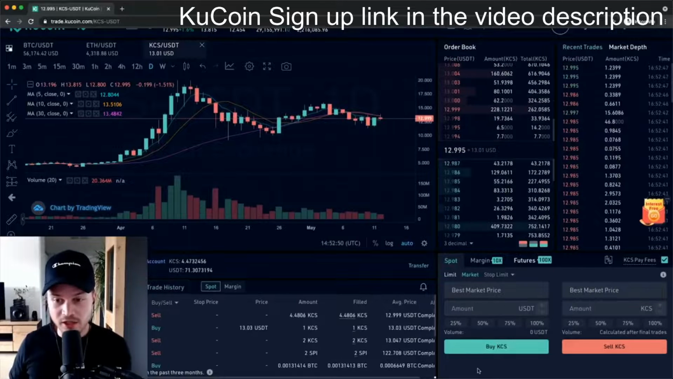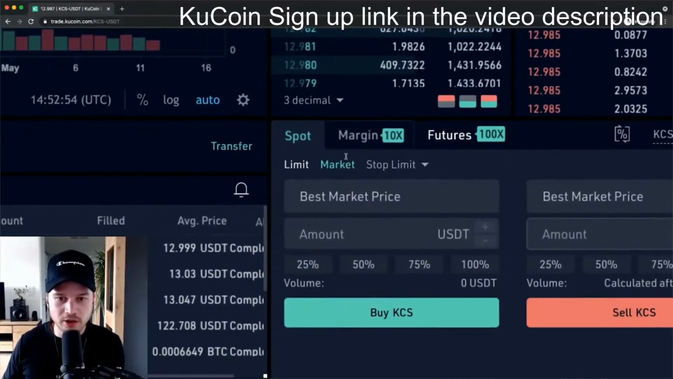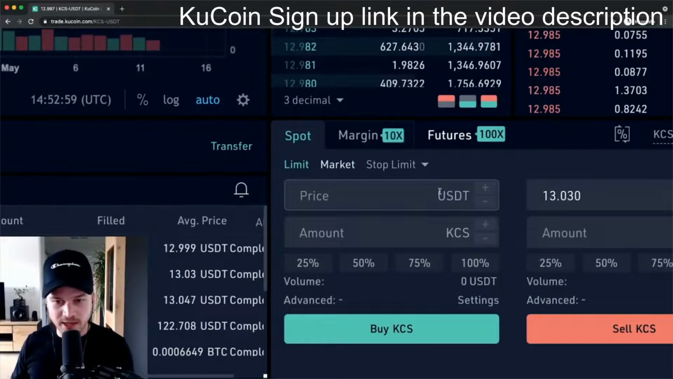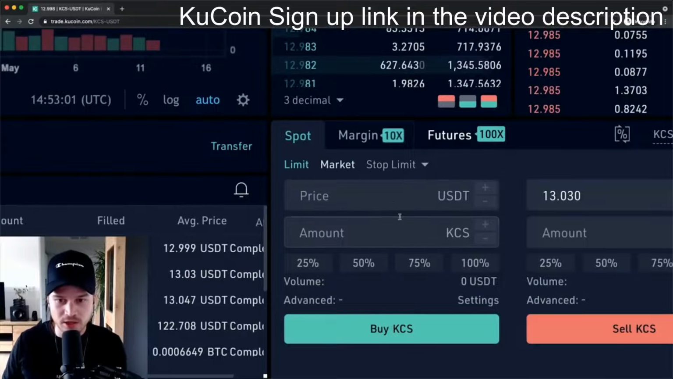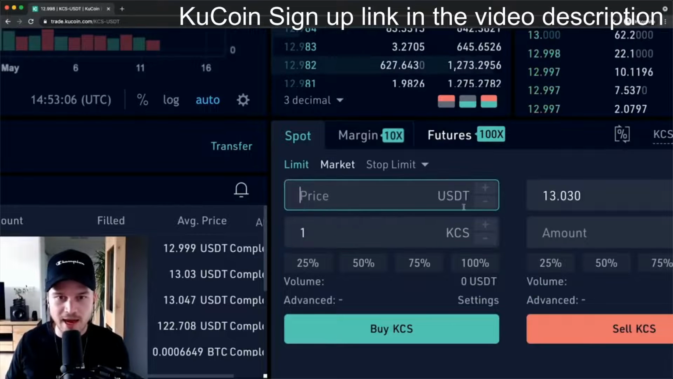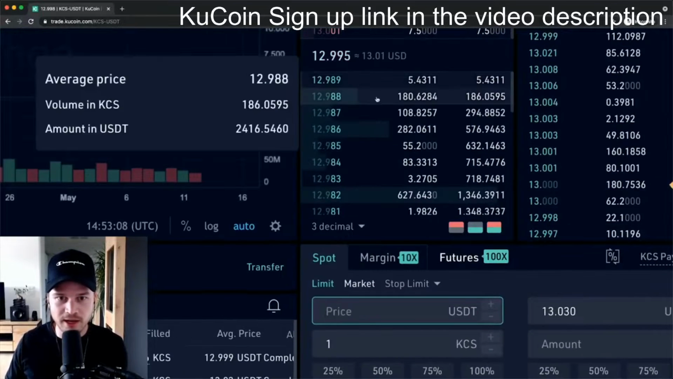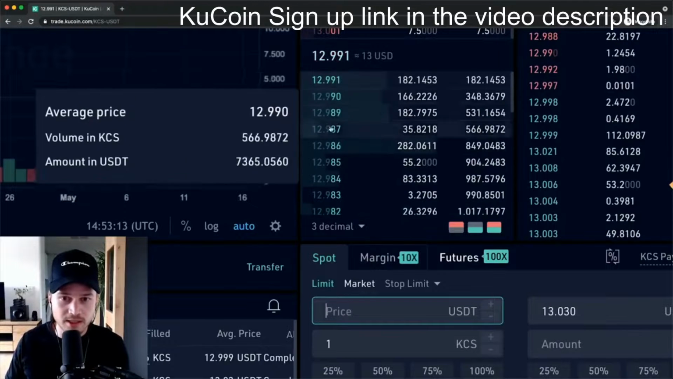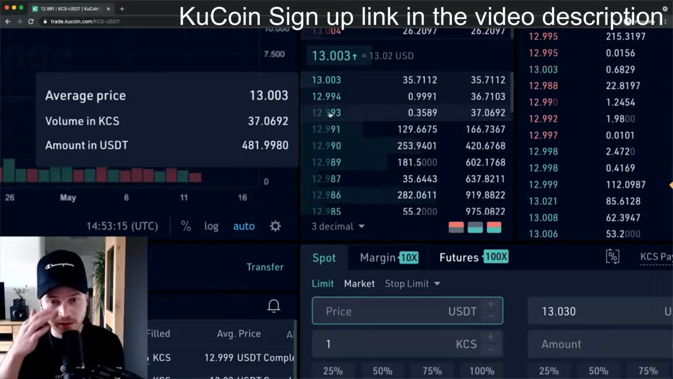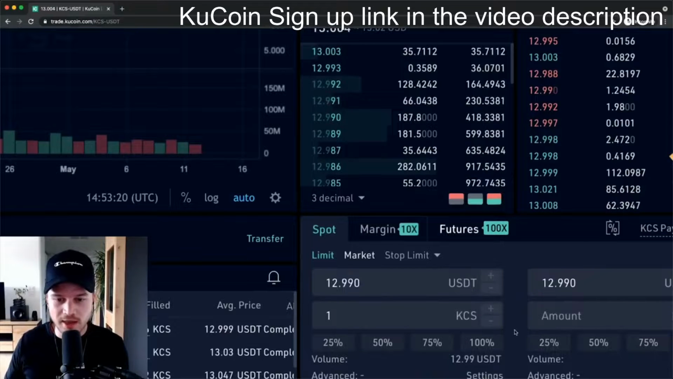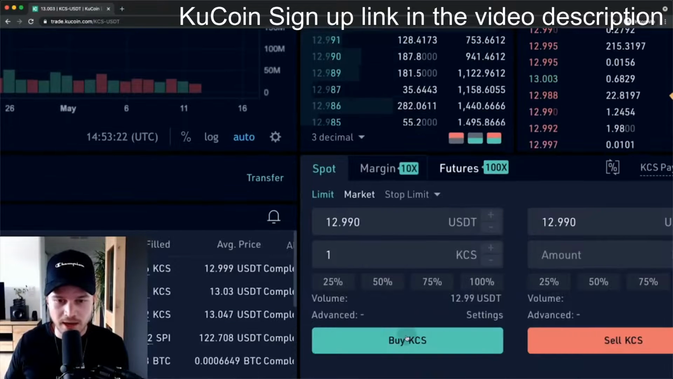So now let's actually carry out a limit order where we can decide on the price. So here I'm going to change it from market to limit. And now, instead of selling KCS, let's buy KCS using US dollar Tether. I'm going to buy 1 KCS. I'm going to type in 1 here. And let's say the price that it is currently trading at is 12.989. So what I can also do is just match one of these prices here, so I have a higher possibility of this trade actually going through. So I'm just going to click one of these prices here, and then I'm going to click on buy KCS.